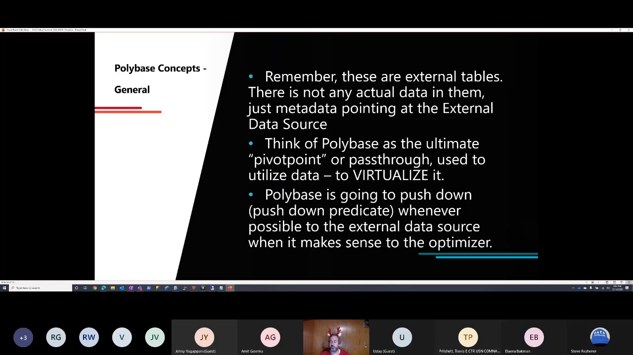As we were just talking about, PolyBase is smart in that it's going to offload the work whenever it's possible. The push down predicate is something that's tied only to Hadoop, I think, but you'll either push it to the external data source or also use the SQL Server optimizer to make sure that it is as efficient as possible.